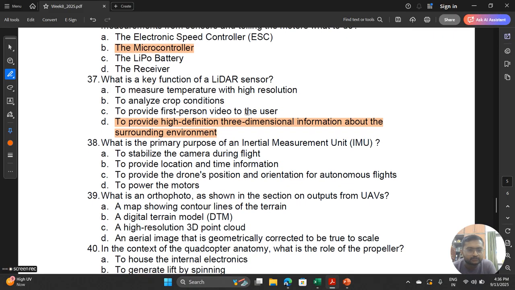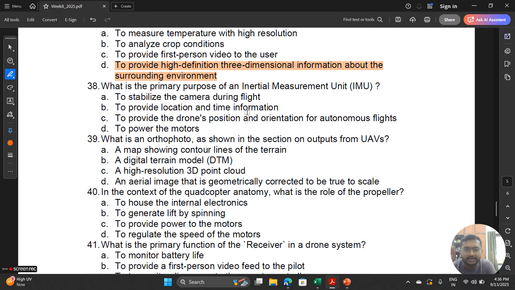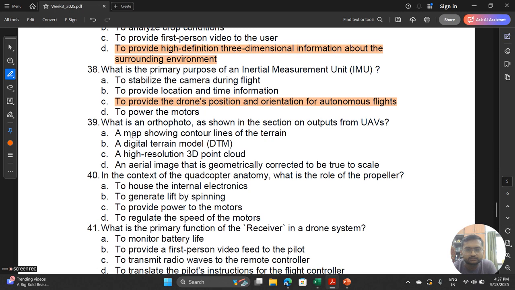Okay. So now we'll go to the next one. What is the primary purpose of inertial measuring unit, IMU? To provide the drone's position and orientation for autonomous flights. Is that okay? Now the next one: the first one, stabilize the camera during flight, that is gimbal. To provide location and time information, that is GPS, and to power the motor, it's a battery.